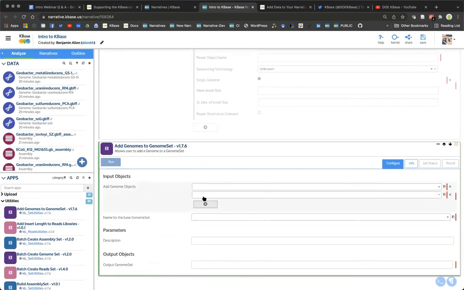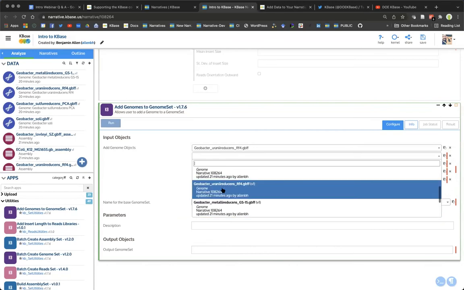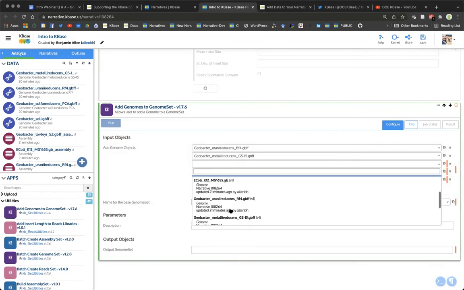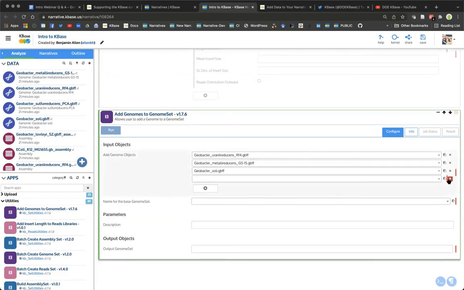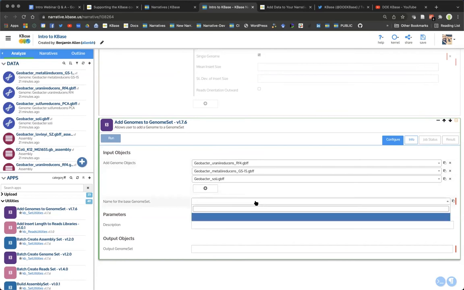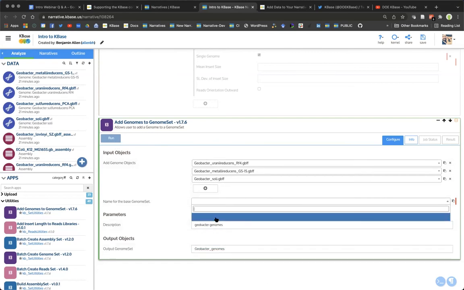So what this one will do is I can select multiple genomes that I want to use in some kind of common analysis, put them all in here, and then say, okay, I'm going to just say these are Geobacter genomes. What this will do is I'll provide a description. What is it expecting here?